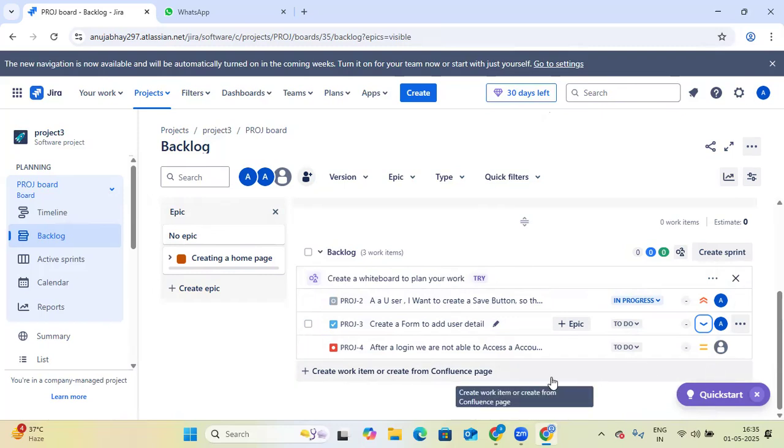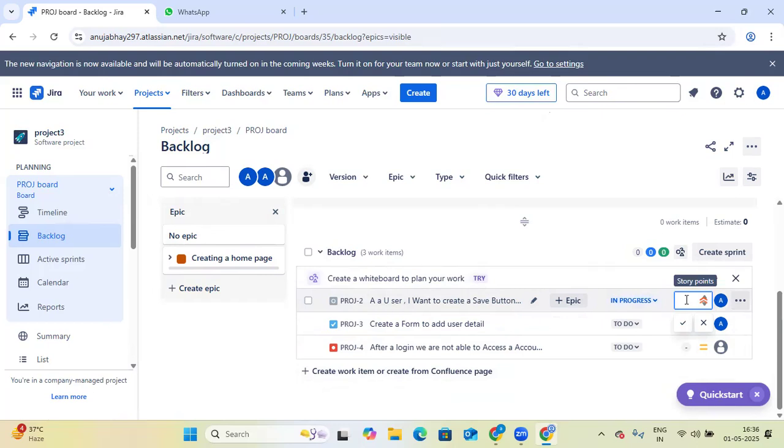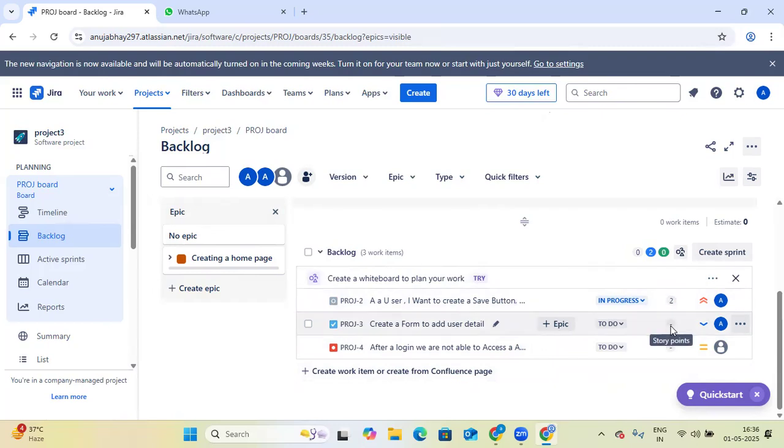Now how will we give a story point to the respective user story? Basically click on this icon. You can see by dragging here, you can see a story point. Click on this. You can give a story point, click on the tick or enter. It will be marked. Click on this story point icon.